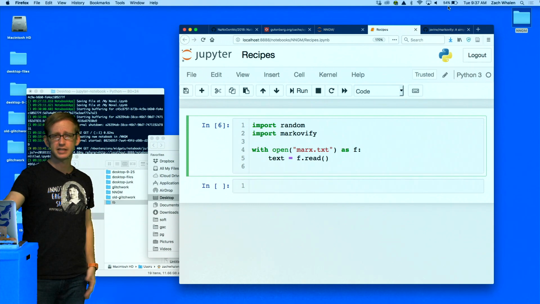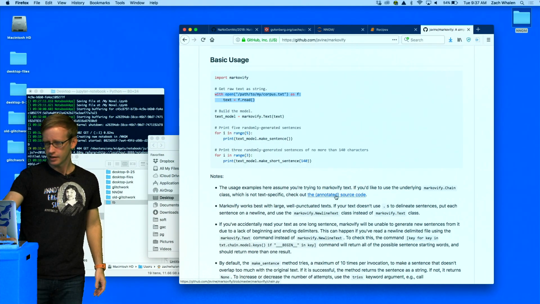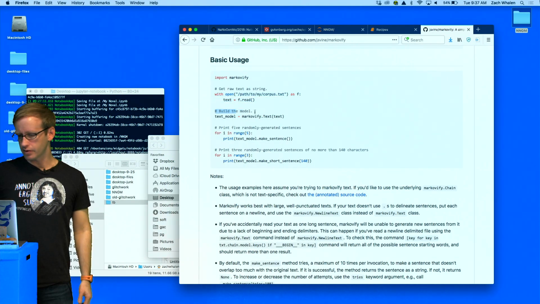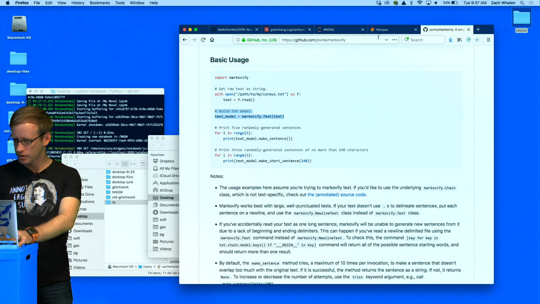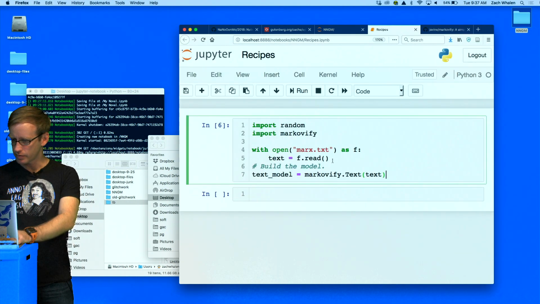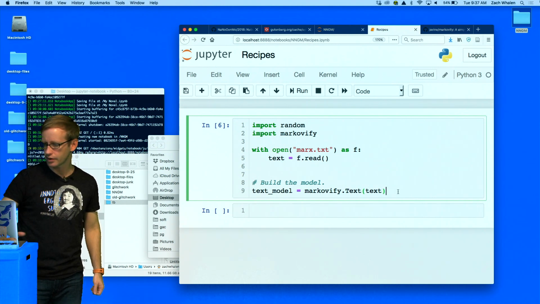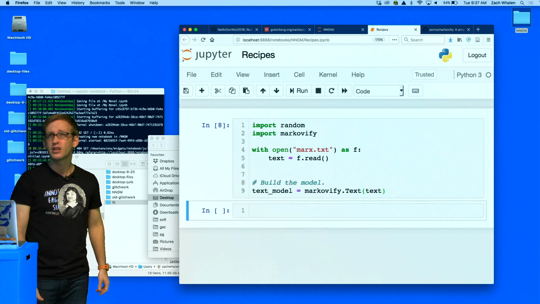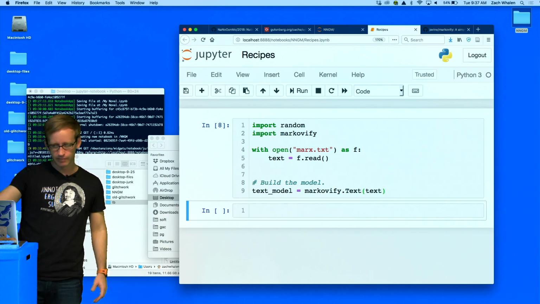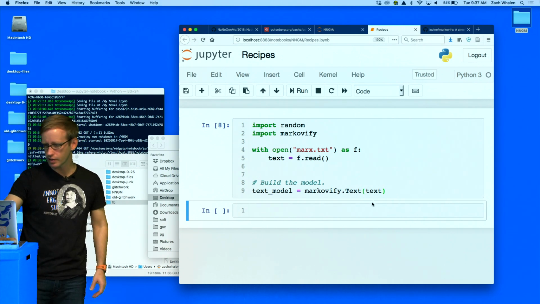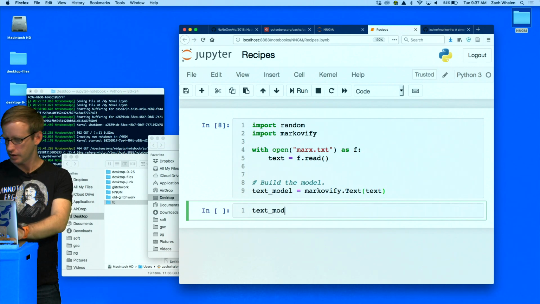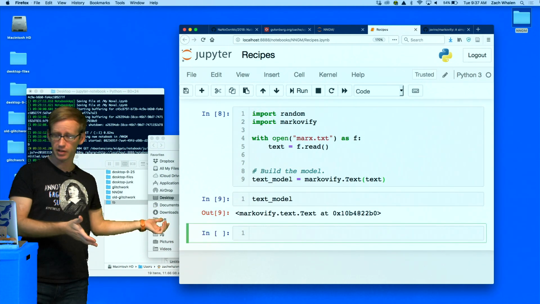So let's see what the next thing is on GitHub. All right, so now it says I need to build the model. It says to pass the full text that I just read into the Markovify.text function. So let's see how that goes. Okay, pretty quick. I don't know how to test it yet, but we can probably just peek at that variable. And okay, great. So it's a Markovify object.